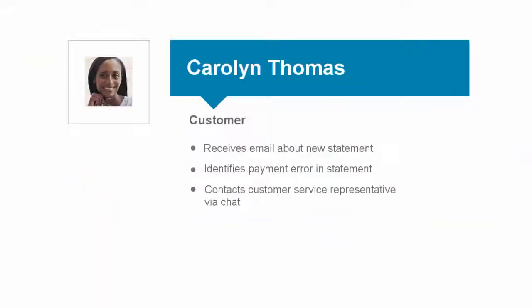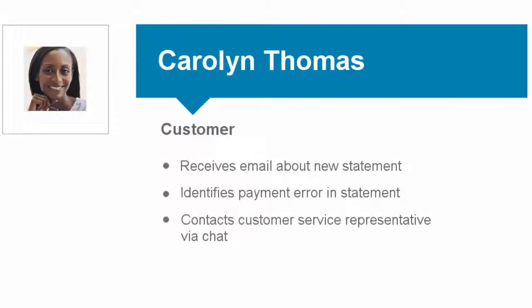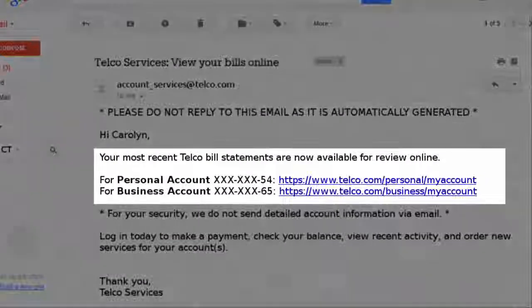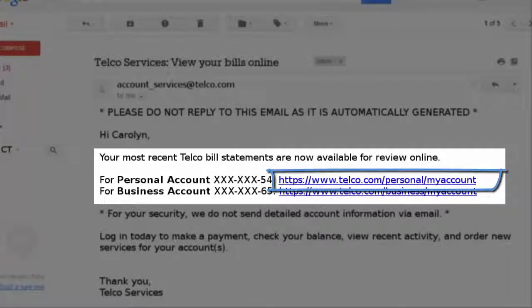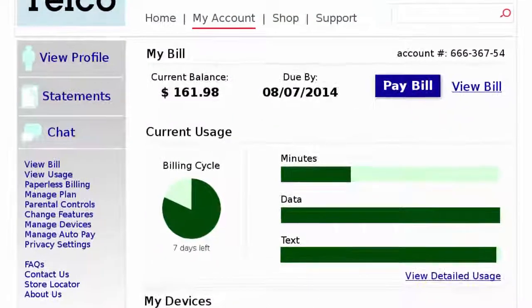We begin with the customer, Carolyn Thomas, who has both a business and personal account with Telco. She is enrolled in paperless billing and has received her monthly statement electronically. Carolyn opens the email and sees that links have been provided for both her personal and business accounts. She clicks on the link to review the monthly statement for her personal account. After verifying her credentials, Carolyn is automatically redirected to a page showing an overview of her monthly statement.